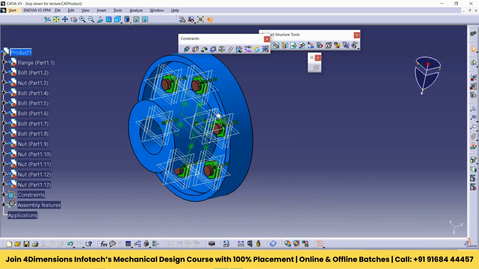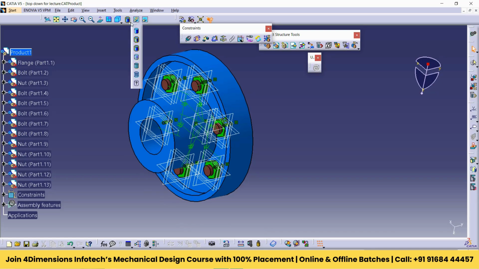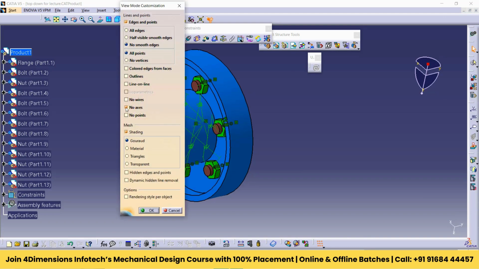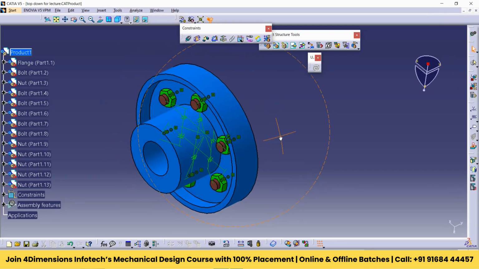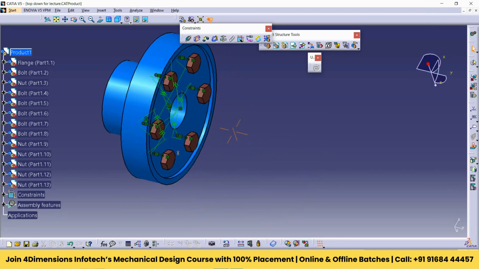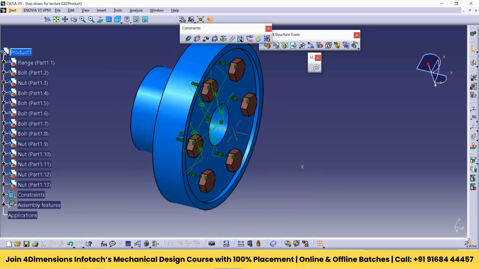Now one more thing, we need to hide the planes of this part here. For that select the view tab, and in the view tab we need to go to the option shading with material. Go for the last option here with the question mark, customize, and say no axis, so the planes will be hidden there. We can see no planes are being shown now, and this simple assembly of flange coupling has been completed by the use of top-down assembly.